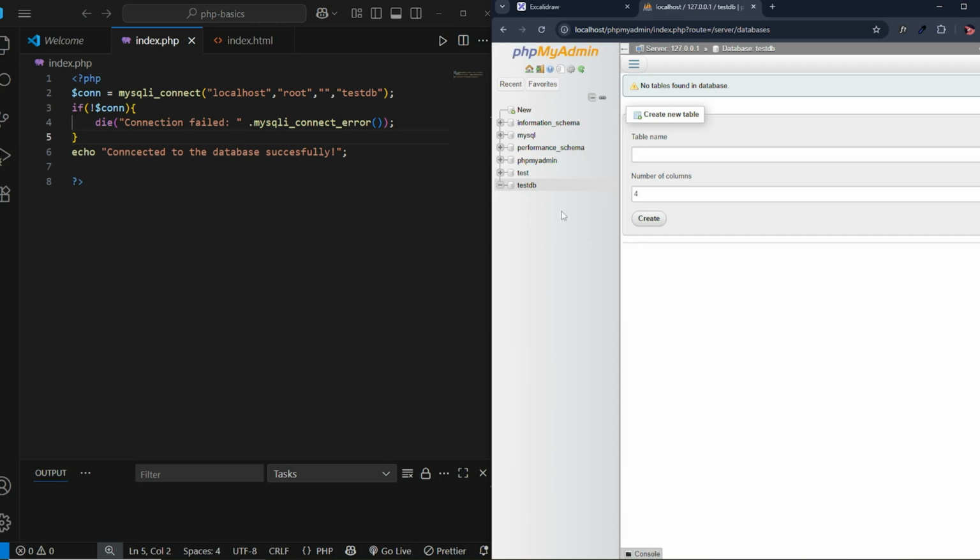Now in this test database, let's create some columns. Let's say the number of columns is 3 for now, and for the table name, let's create a table called users, and click create.